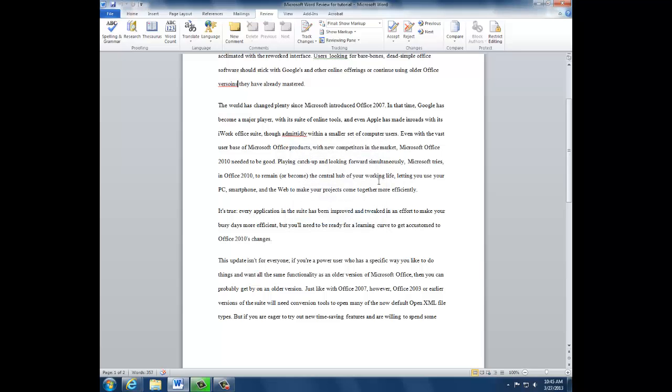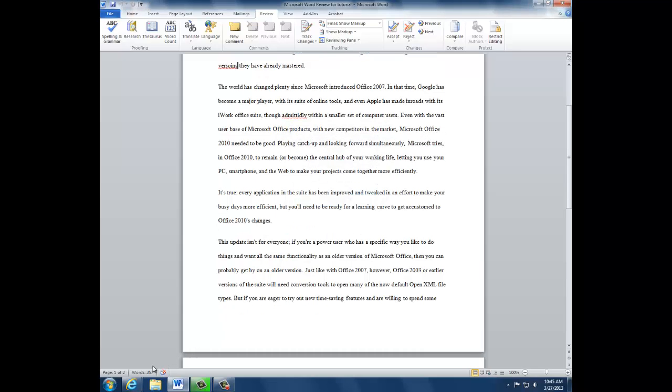Also, there's another place where you can find word count. You simply go to the bottom of the screen, and on the taskbar at the bottom, it'll show you the number of pages, which page that you're on, as well as the word count for the entire document.